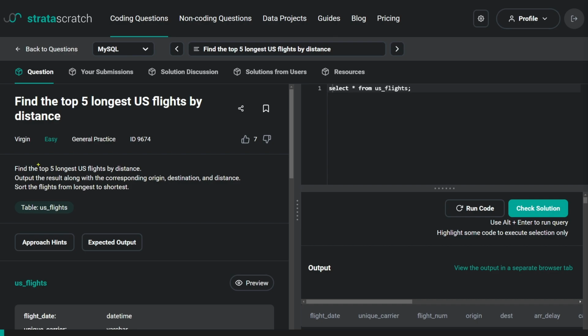Problem number 2. Find the top 5. We have to rank this. You know how we're going to be doing it. We're not going to use the limit. We're going to use a window function and a CTE table. We have to find the top 5 longest. So we have to sort descending here by distance. We're going to sort descending by distance.